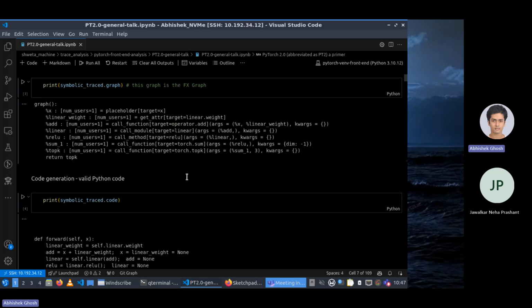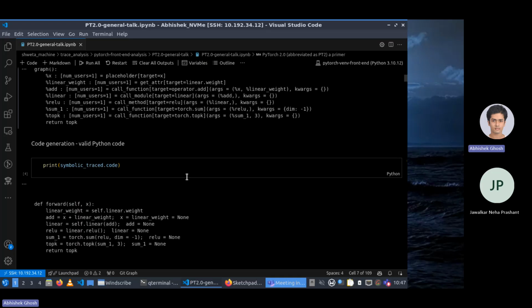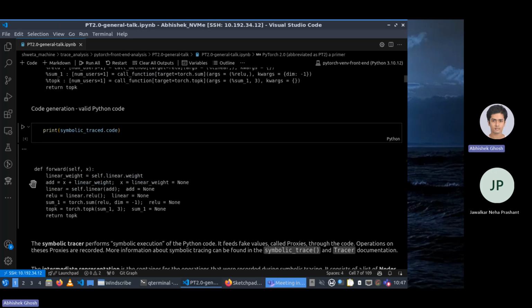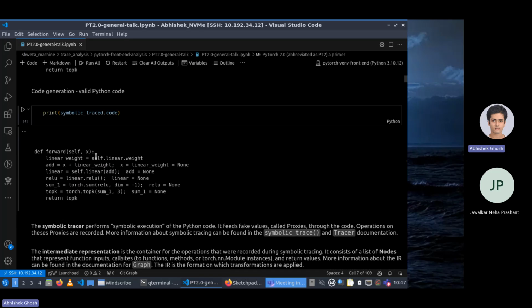We shall go into it in more detail soon, but if you do symbolically traced dot code, this is what I was talking about. Every fx graph has a code backing which is generated automatically, like some Python code. If you see here, the same thing is represented in a more decomposed format. That single line is generated automatically out of the graph. Self dot linear dot weight, then add is adding self dot linear, everything which was there got replaced by a single line, because it is just generating this code automatically from that graph which it captured.